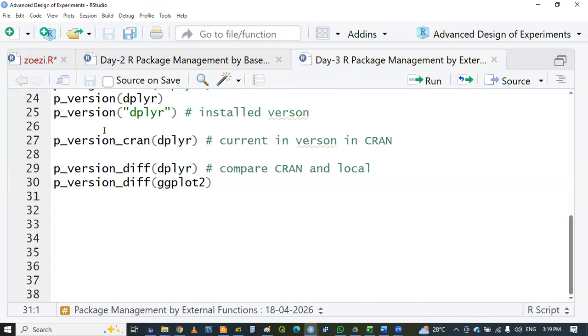So you don't have this in base. In base, you can only get the version, but the advantage is that you can check which version is currently available in CRAN from an external function. Sometimes someone may ask, why do we need the external function? First of all, it is simplicity. You may do the same thing, but in a simple way. Other functions are completely new. They are not there in base, like what you have seen here for p_version_cran and p_version_diff.